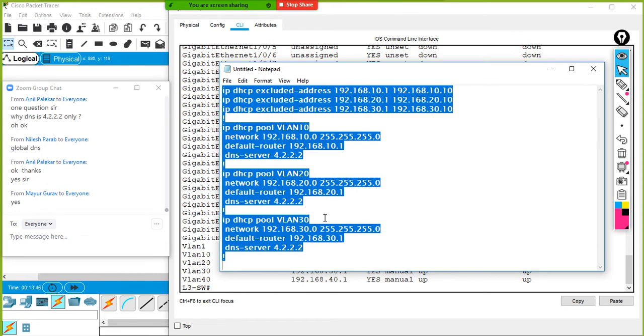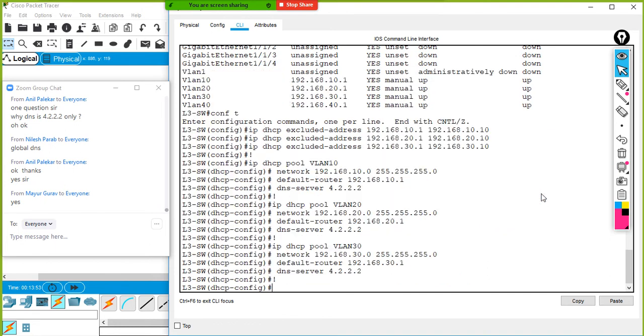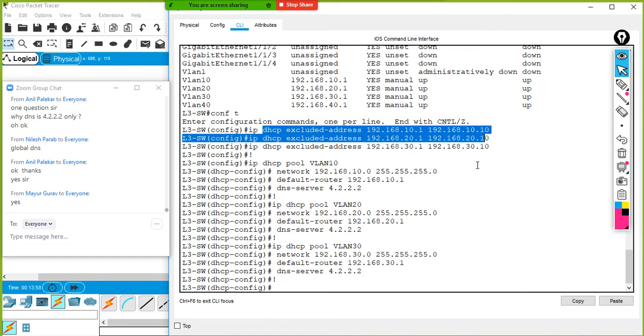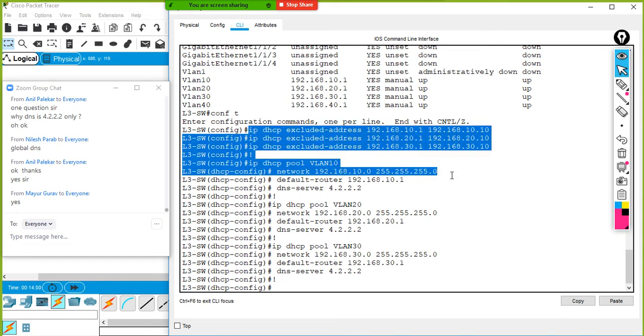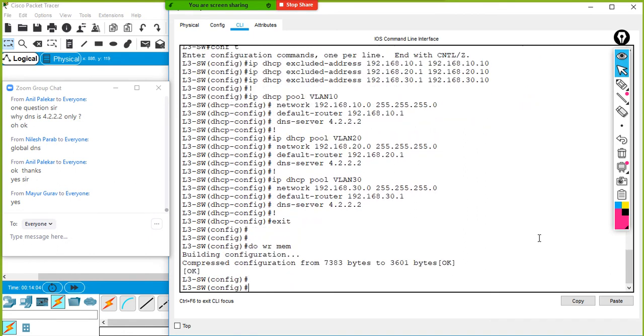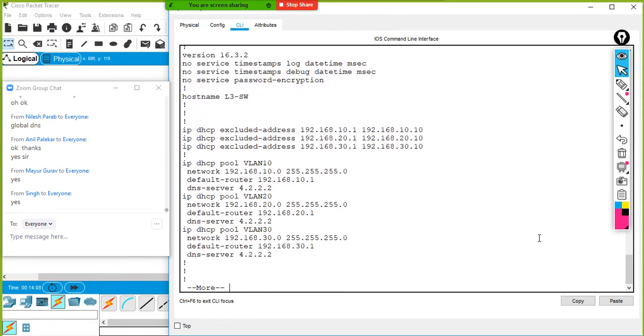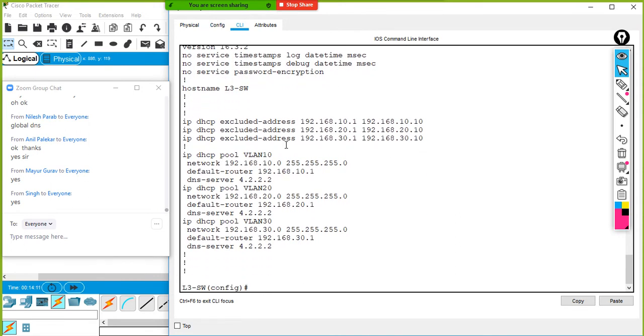Now I'm going to copy and paste conft, then after that right click and paste. There you go. In case your commands are wrong or there are spelling mistakes, you can see it also. So far it's good. Everybody do right. Now do show run verification. Did you notice that? We have configured the DHCP pool for VLAN number 10, 20 and 30.